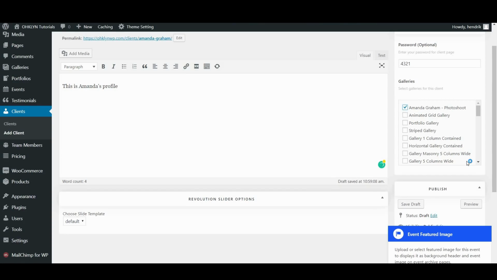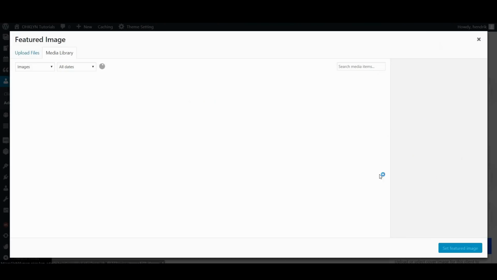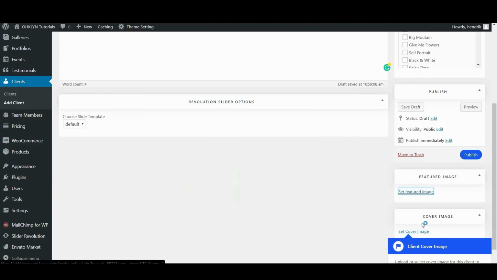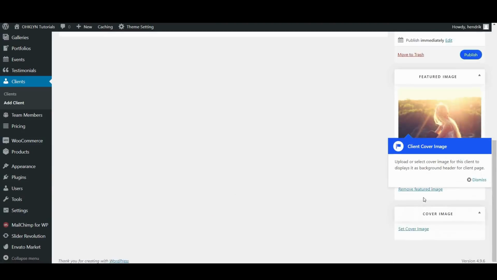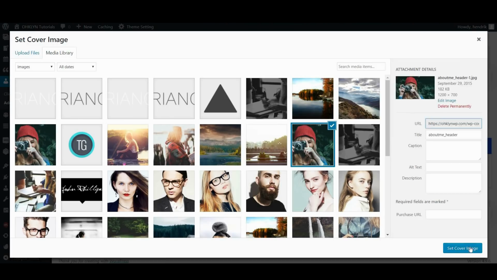If you scroll down, we can set the featured image and a cover image. The feature image will show on the client profile picture. And the cover image will show on the background of the login page as well as a cover on the client profile.